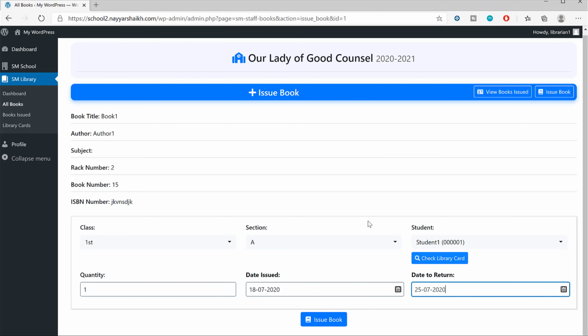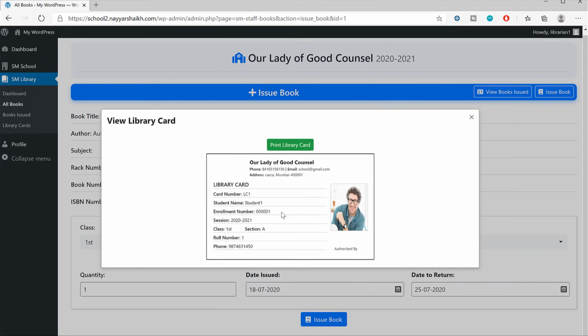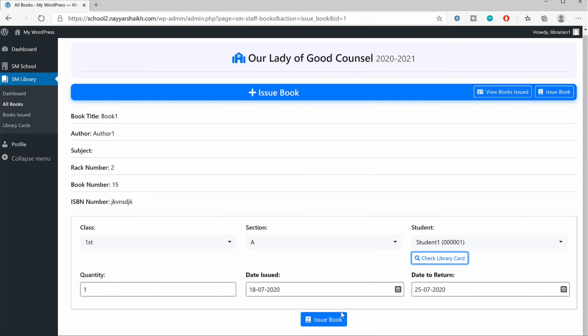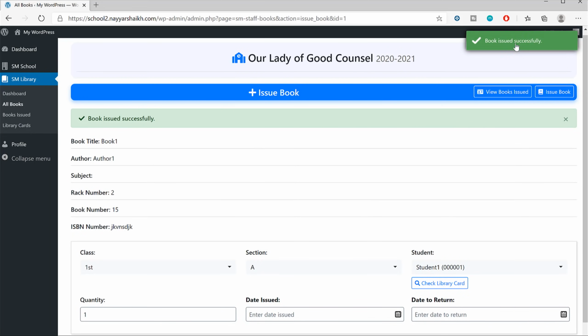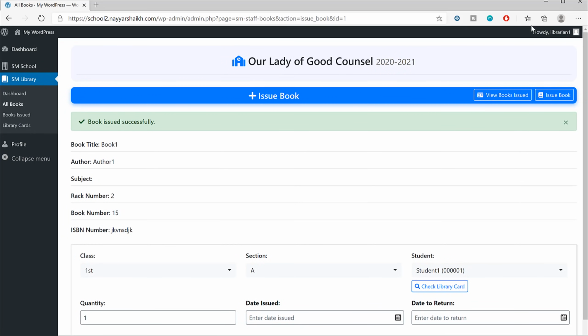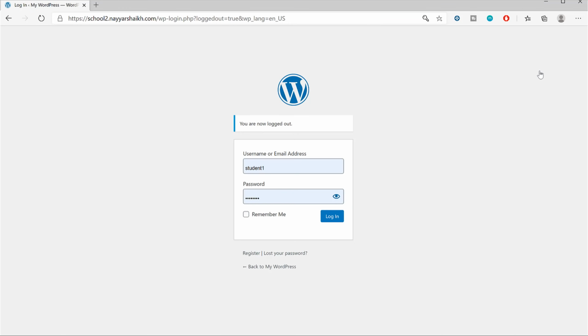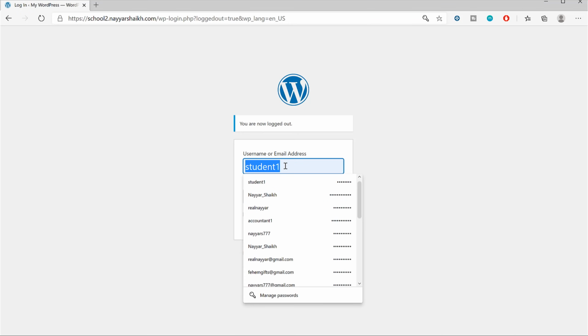be returning this book. Or if you want, you can also check the library card of this number by clicking on this button and click on issue book. And this book is now issued. So this is how this thing works for the librarian. Again, let me just log out from this, and finally let's see the transport thing.